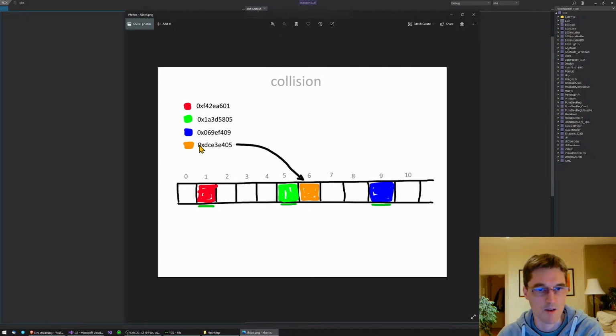So then we come along and we have another hash value, which just happens to end in 05 again, like the green one. So we want to put it here in number 5, but we can't because there's already a value in there, a different key, but with the same hash. So we just add it to the next consecutive value. So very simple and very fast as well.